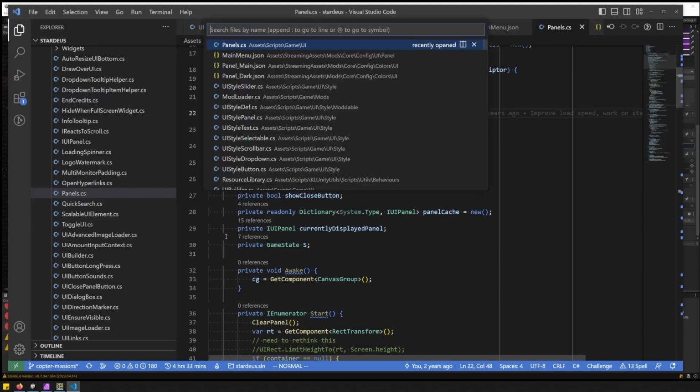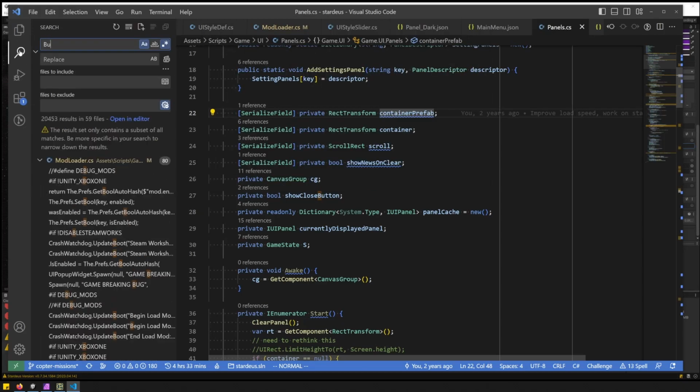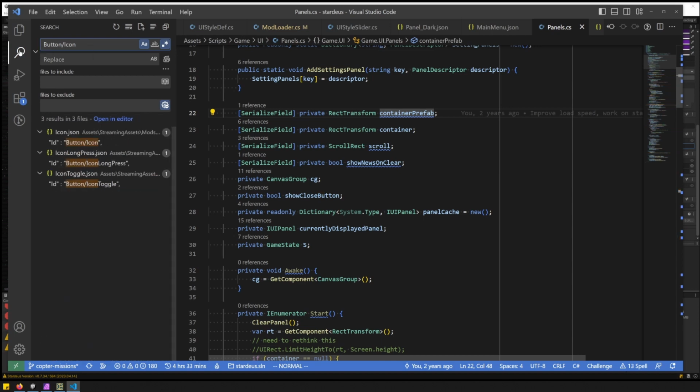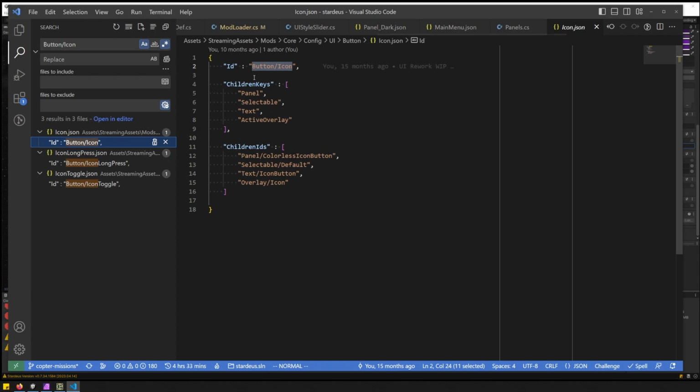So then again, we can go and find button icon. Easiest way is just to use the search button/icon, and we can see this. So here's our ID button icon, and it also has children keys and children IDs. So the button has a panel, a selectable, a text, and overlay. So it matches one by one. The index matches one by one. So panel will be panel colorless icon button.